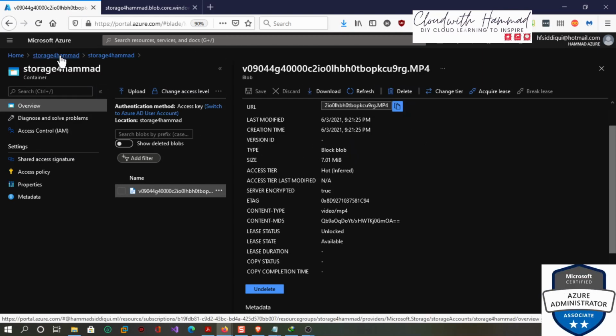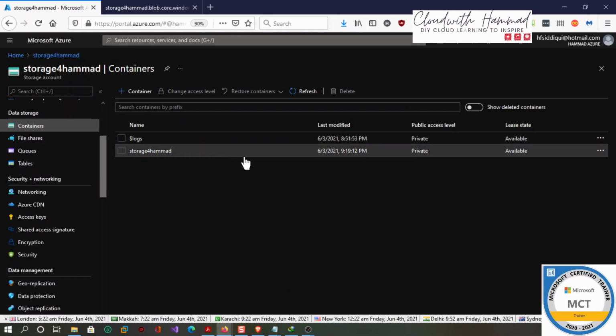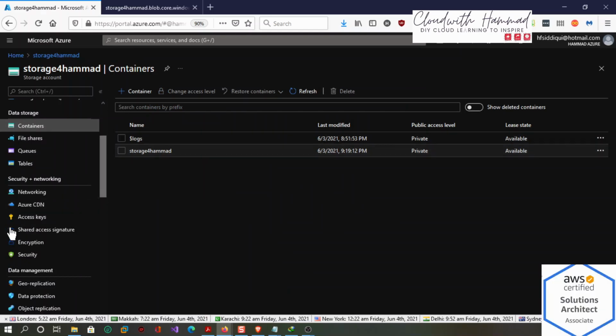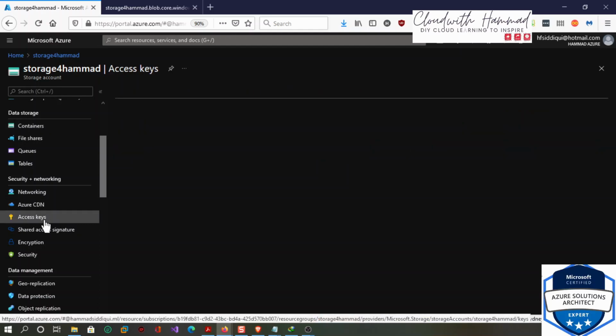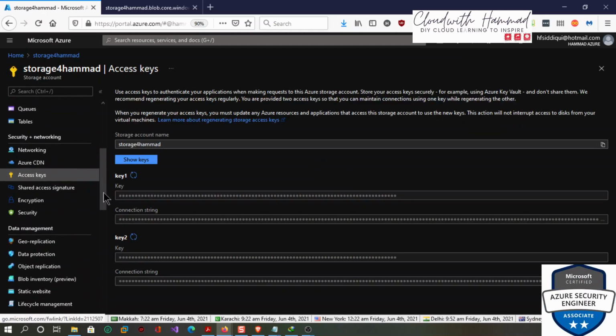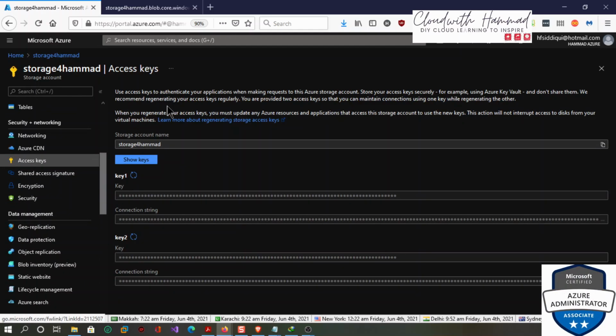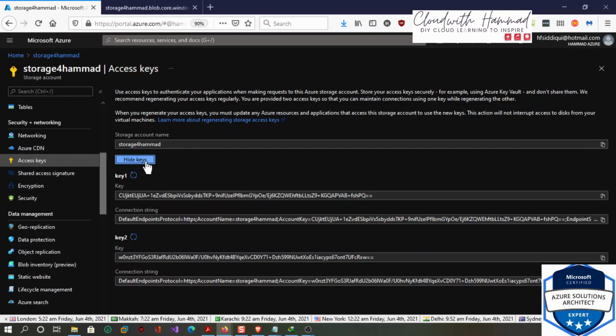Just give me a second. First, we're going to go to the storage account, the first page, and then I want to discuss with you the access key. This is how you would authenticate your application when making requests to Azure storage. Store your access key securely. So there's the name of the storage account, and then these are the 2 keys that Microsoft provides, and if you click on this, it will show up the keys.